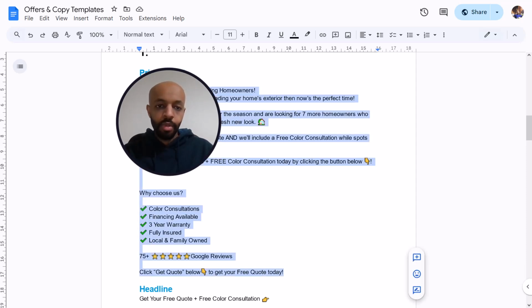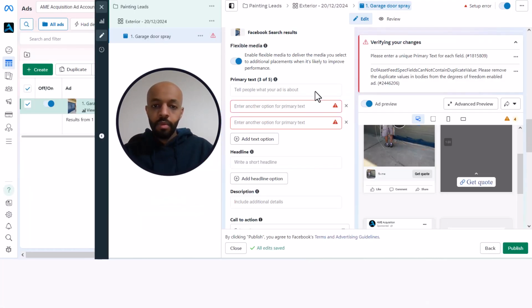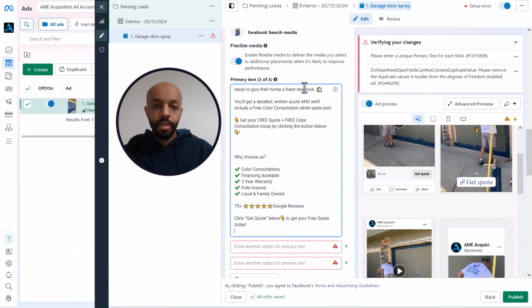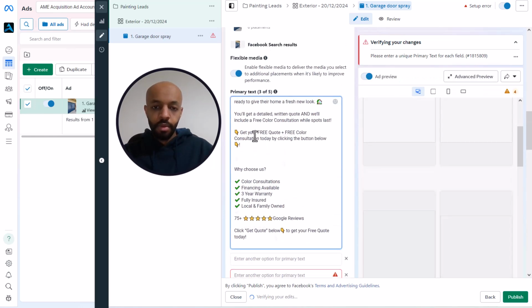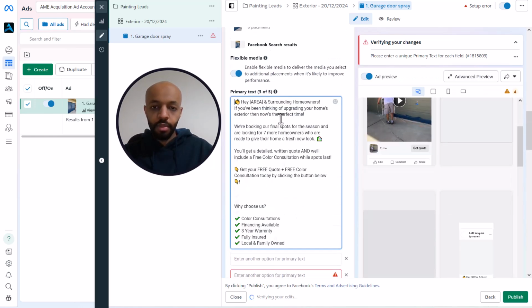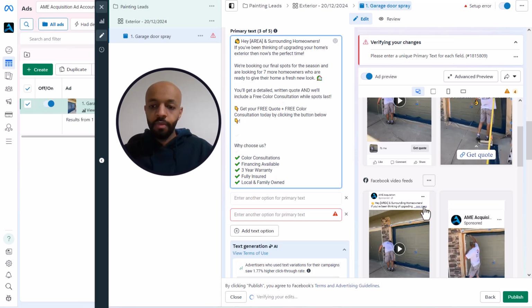So I'll just take this primary text as it is. I'm going to copy it, come back here, and paste it. And then just make sure everything's okay. Don't just assume that everything's perfect. So that's it for that one, I think. That's what it looks like there. And you can see the previews already updated.